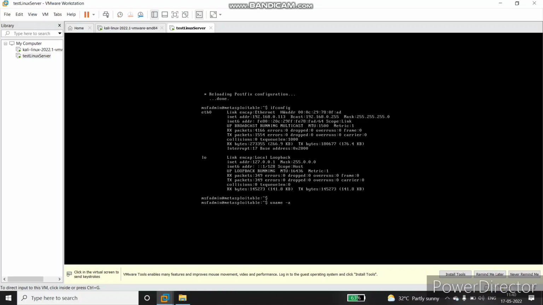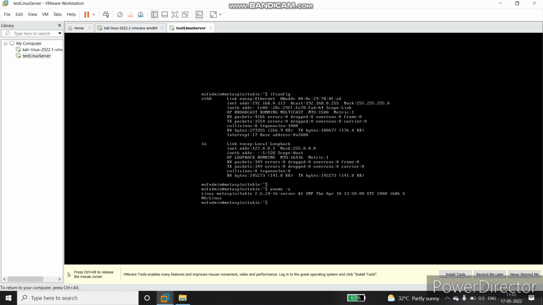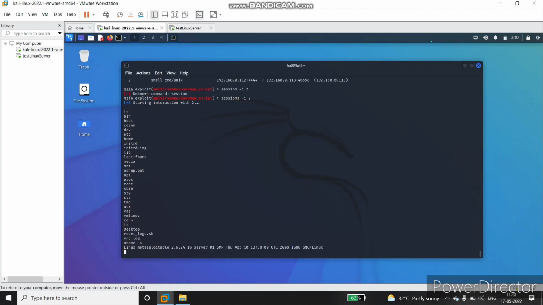Come back to this test Linux server, and if you type uname -a, it will show the same thing, like Linux metasploitable. Yeah, and right now we are currently in this thing.